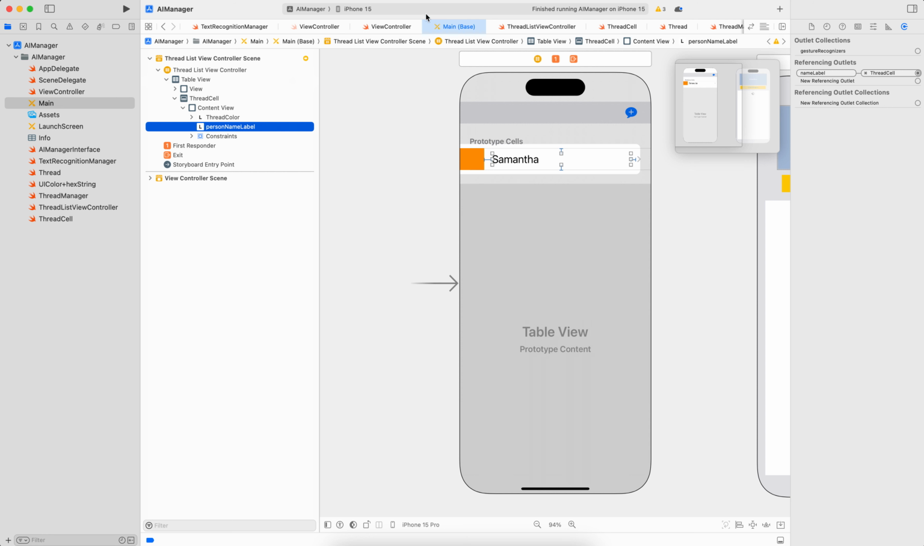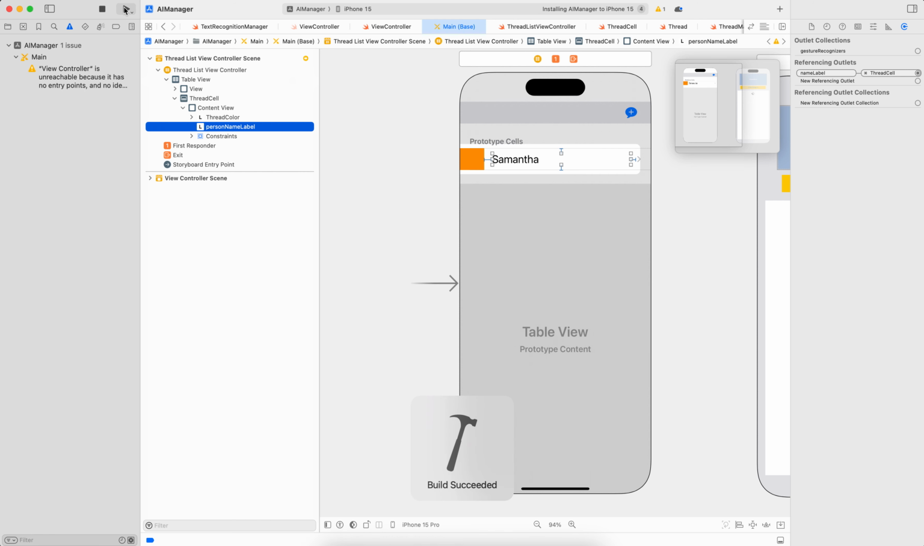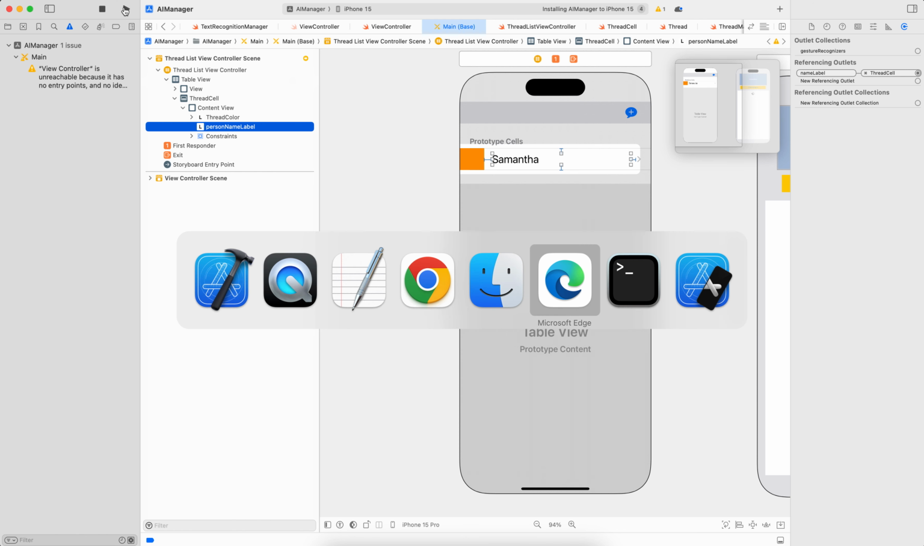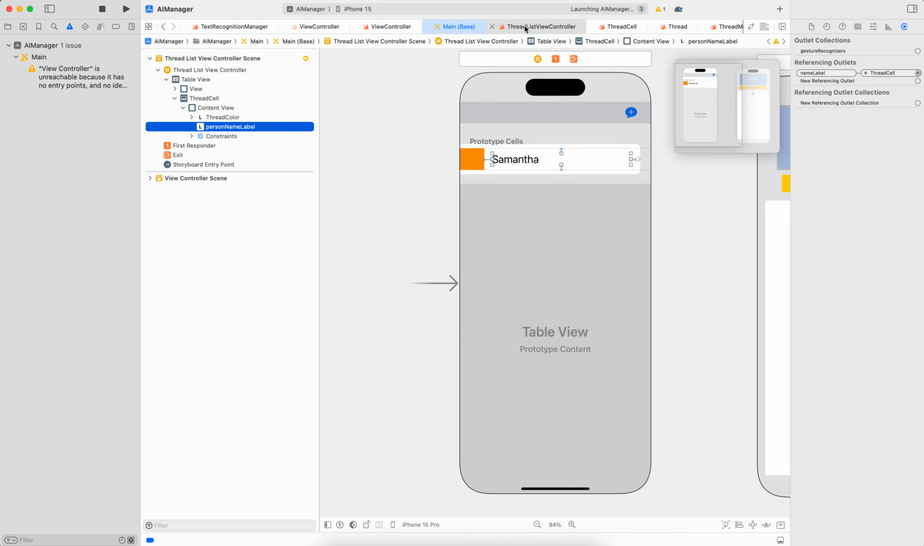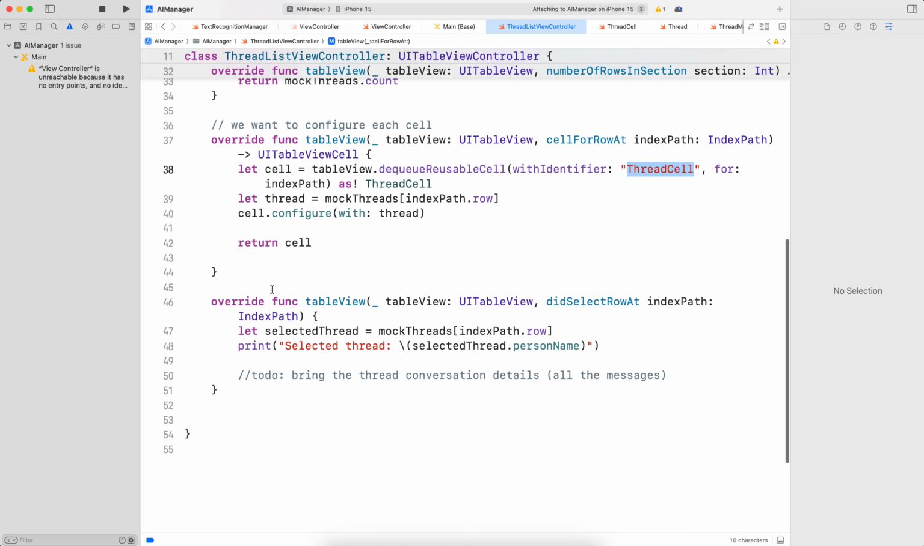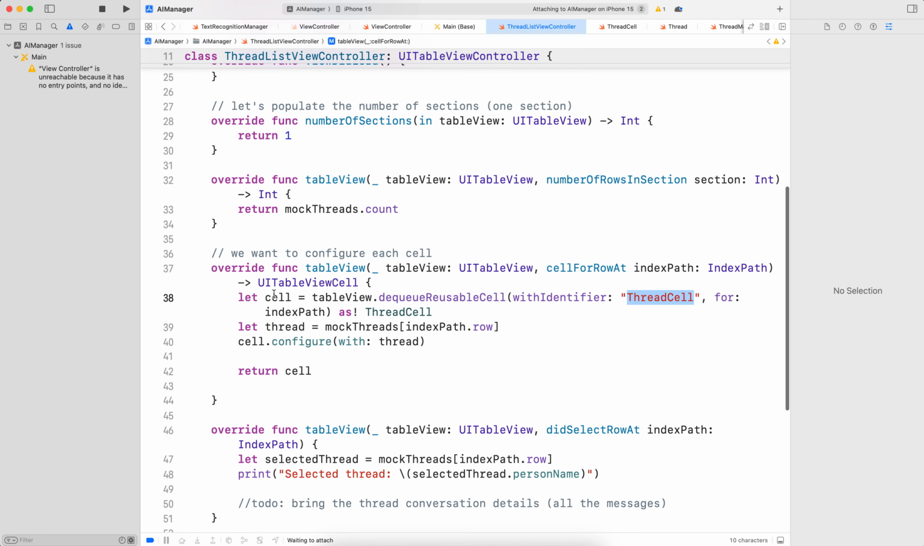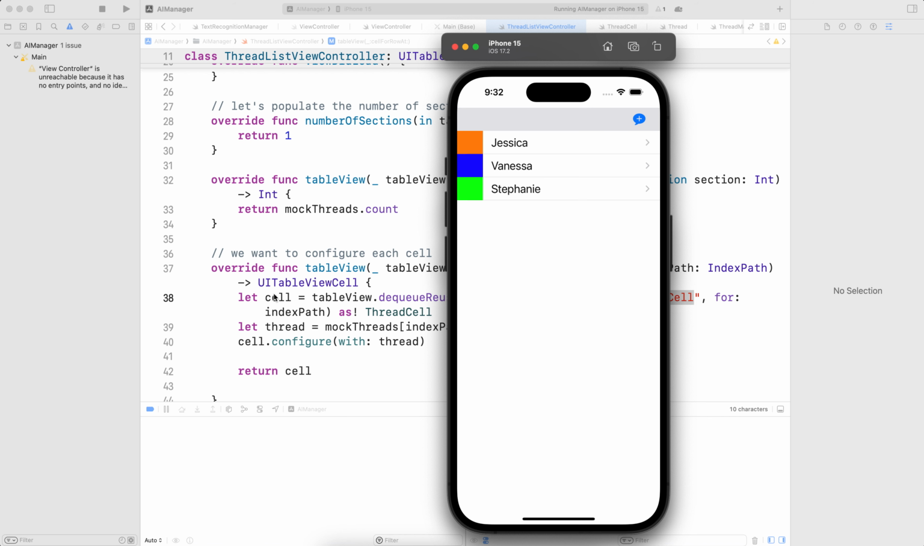We should be good. Now I'm going to press run, and let's see what happens. It might break, it might crash because we might be missing some connections, and that's totally fine. Let's take a look. So now it's installing on the simulator. So give it a second. And if there's any problems, it will tell us what the problem is. So I'm going to go to the thread list view. You can put breakpoints here to see if it's working as intended or not. But there we go. It's loading.